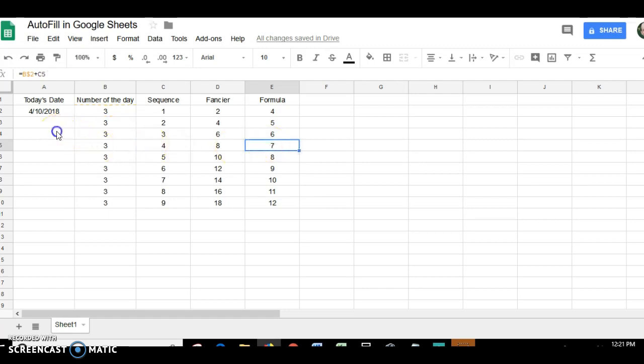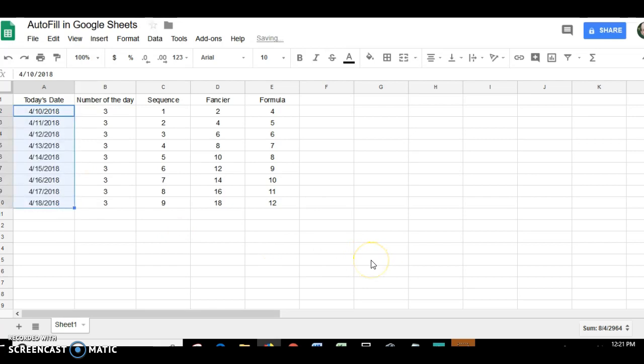One more quick thing that's nice to know, if you click on a date and drag it down, it gives you all the dates in order.